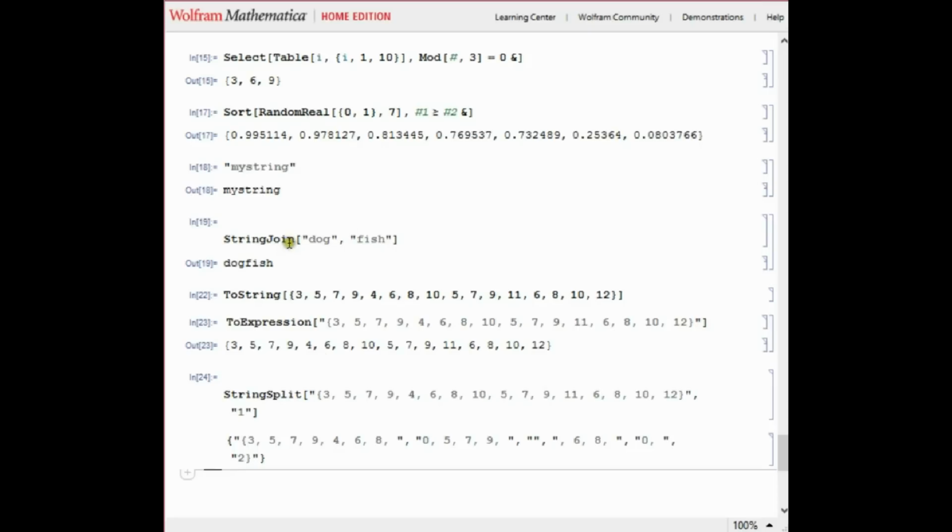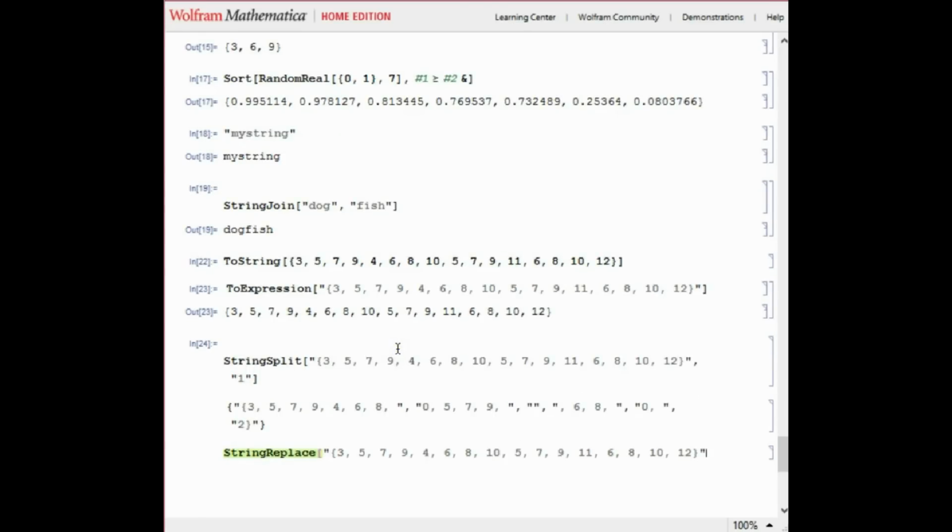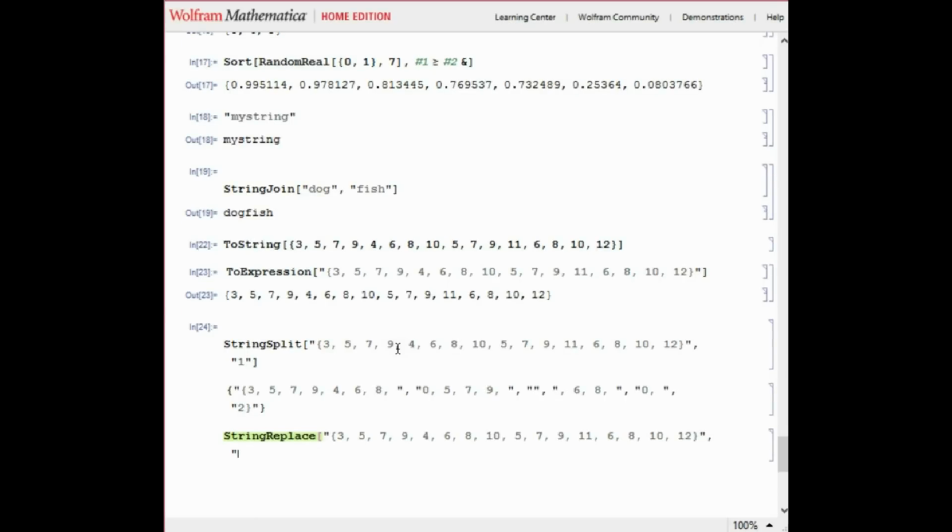Now, one of the most useful commands in string manipulation is a command called StringReplace. So, again, if we take this, we can go StringReplace this, and we can replace every string, let's say every 1, with a 10, let's say. So you replace one kind of string with another kind of string.